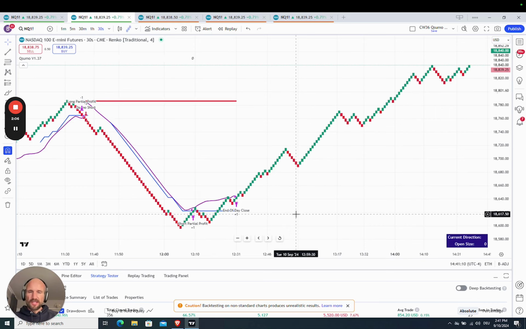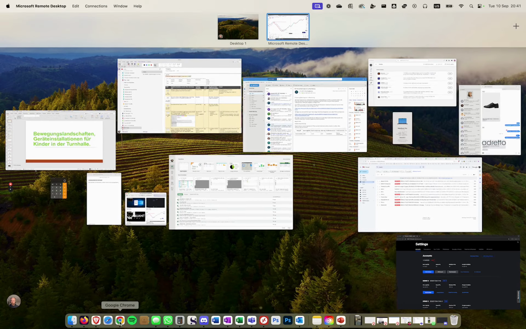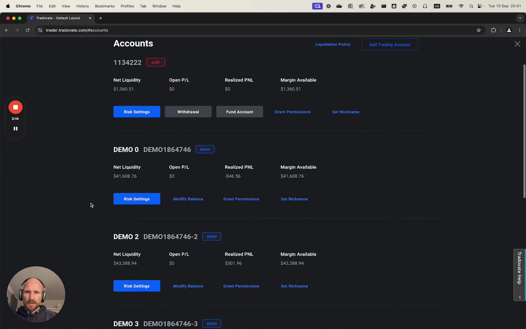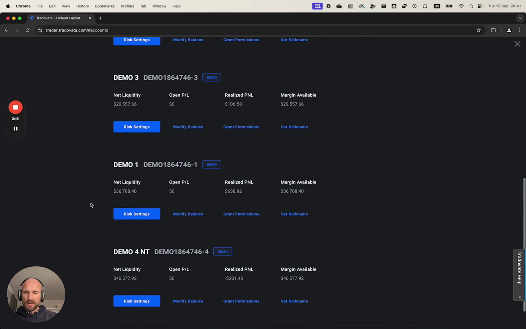Number two, you need a place to run these strategies into. Let's quickly switch over to another screen. Here, this is my Tradovate account, and you see I've got a bunch of demos. How do you get these demos? Well, very easy. Email Tradovate. Tradovate will give you up to 5 demo accounts at no additional cost. 5 is the max. It's a bit of a bummer.